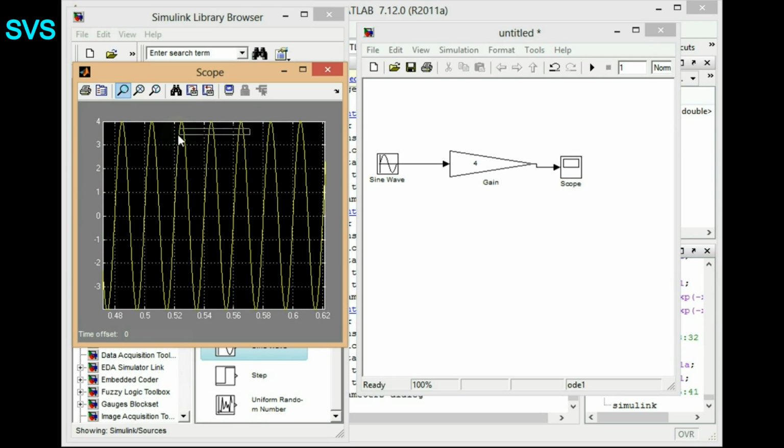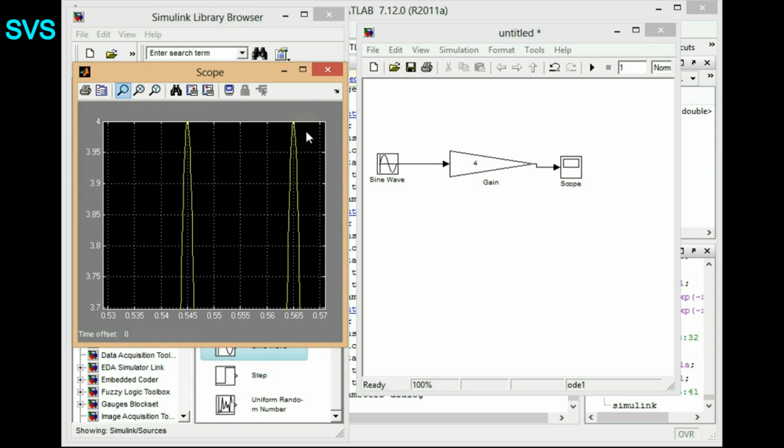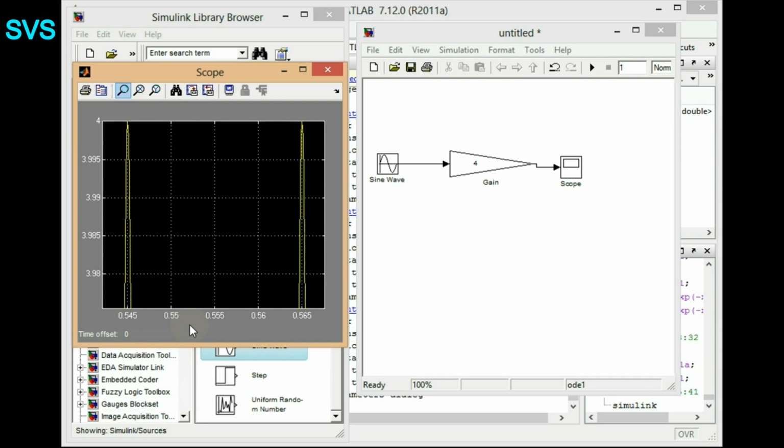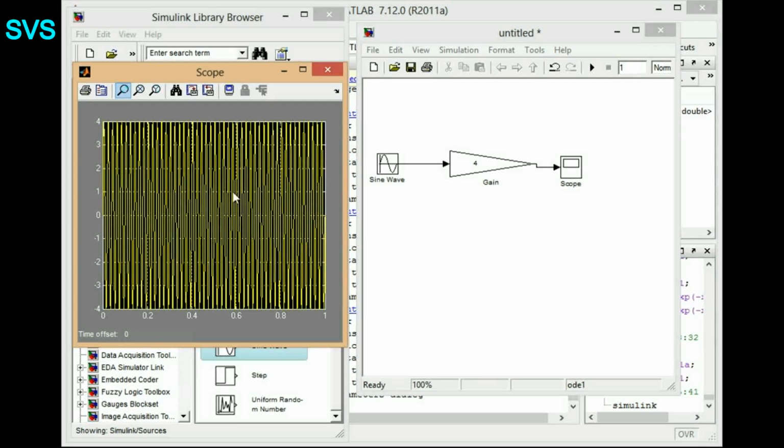Whatever solution we are having, we shouldn't blindly believe it. So we'll just verify whether it is 50 Hz. The spacing between the two peaks should be 20 milliseconds. Yes, it satisfies the condition, that is 20 milliseconds. So it's more or less a faithful reproduction of the signal which we want to see.